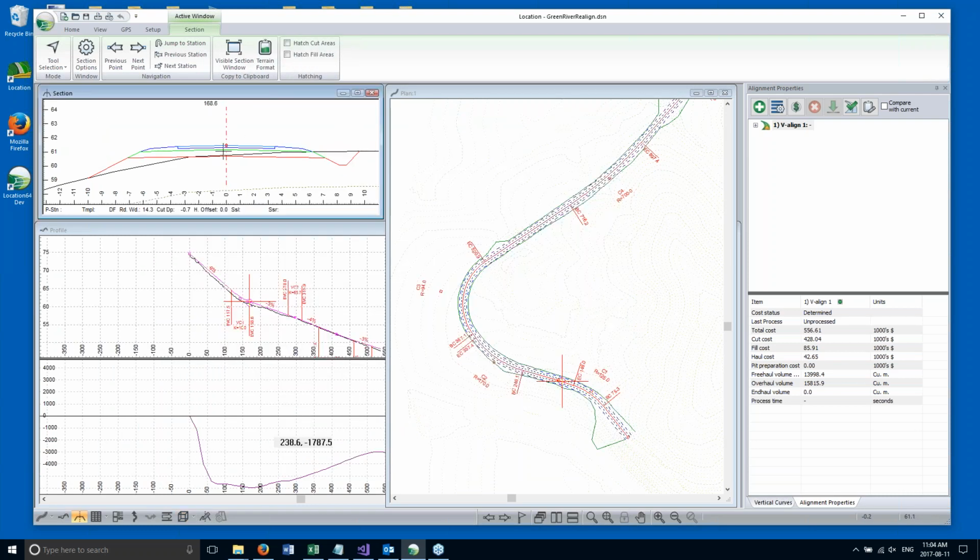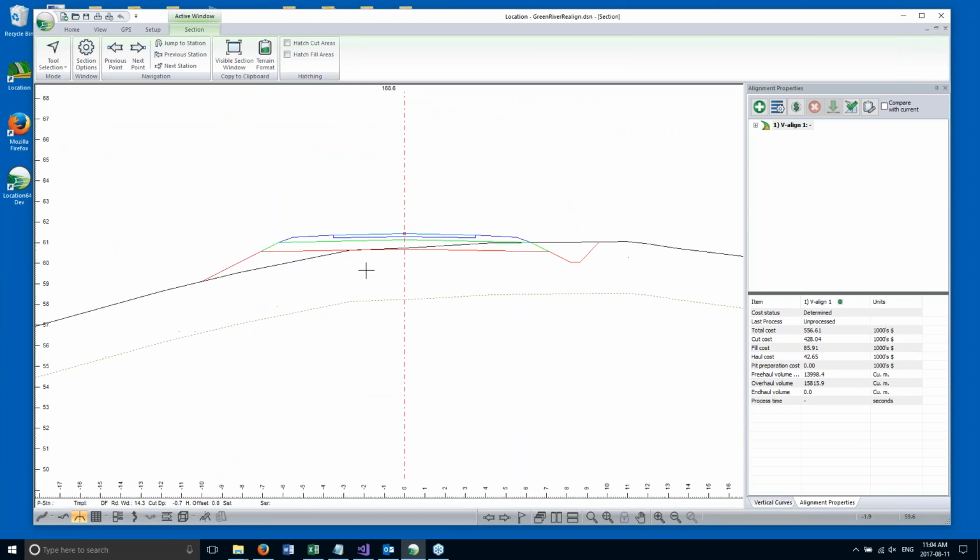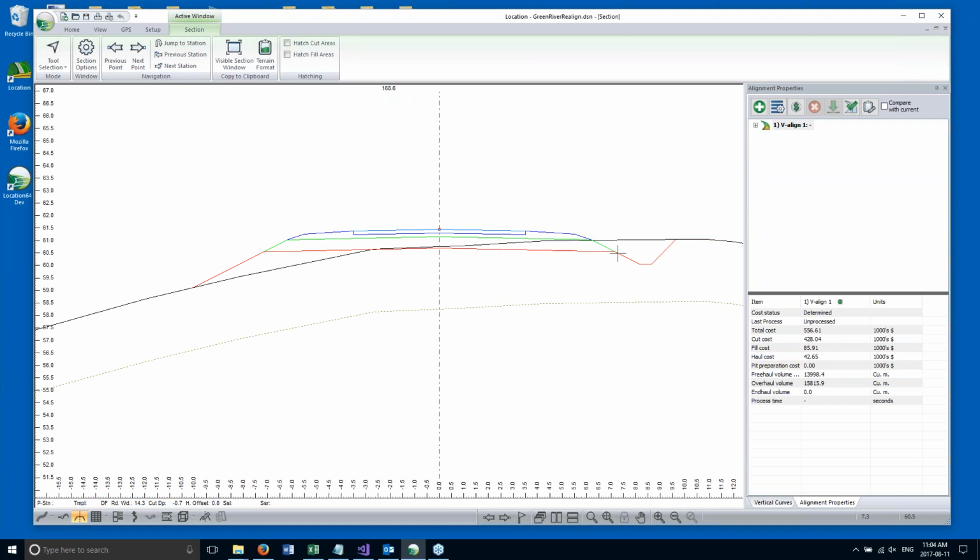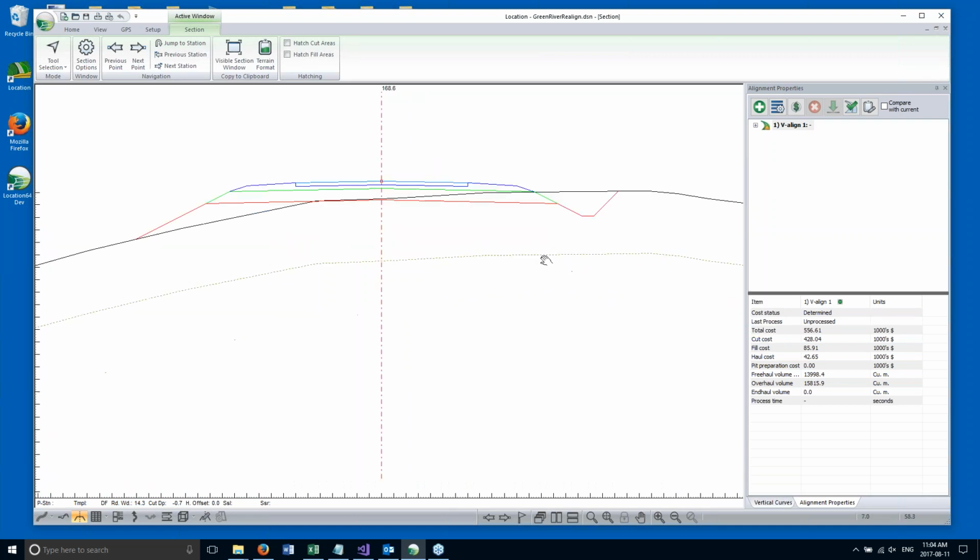Before I get into that, I'll talk very briefly about volumes and cross sections. So here is a typical cross section. The dark line on the top is the ground line. Here we've introduced a rock surface that is a couple of meters below the ground, and the red line represents the subgrade line, and I can show you the areas that are tracked underneath the subgrade, and these are areas that we are principally interested in when we do the vertical alignment.